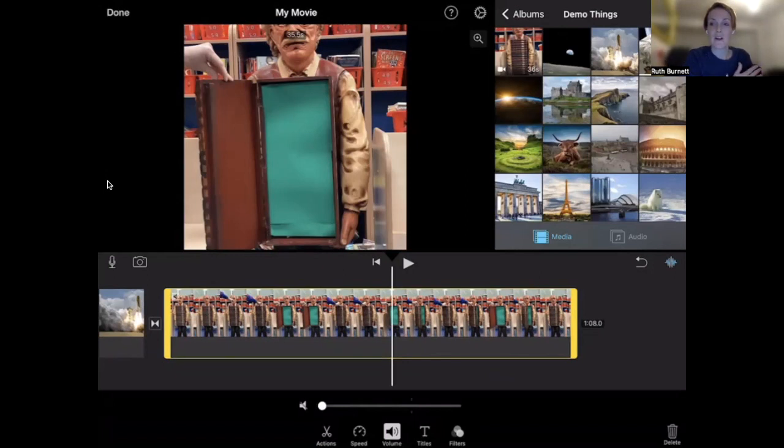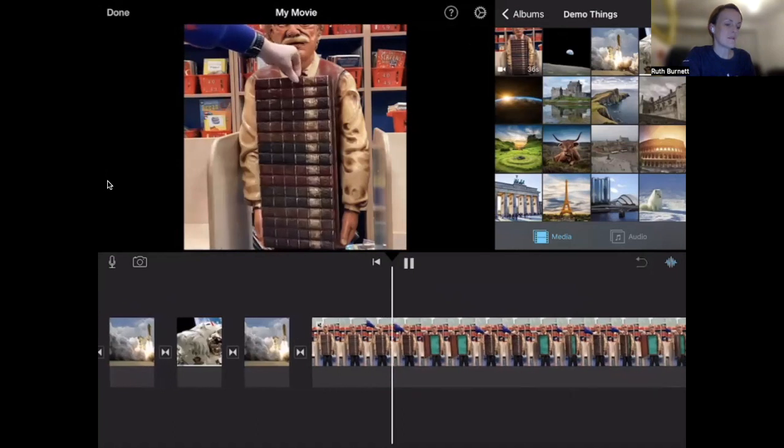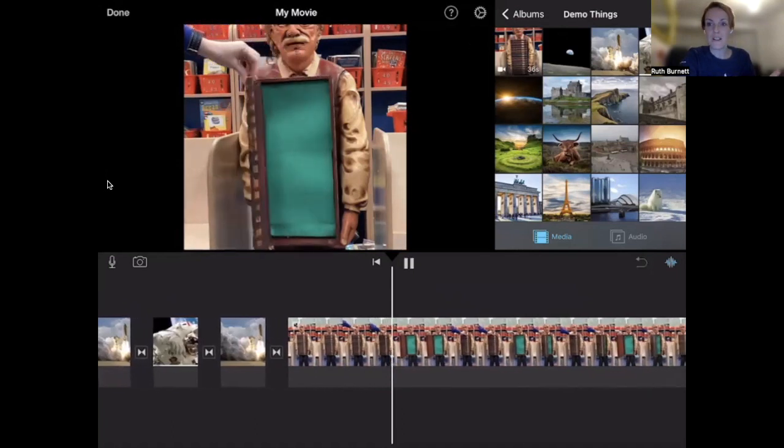So I'm just going to turn it completely off because for this video, I'm actually going to add some music on top later on. So now when I play it, the audio is completely gone.